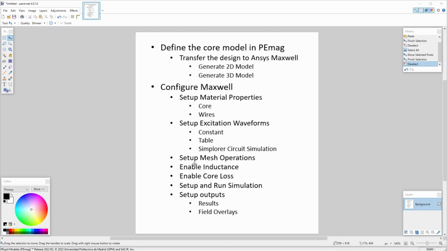So then we'll set up the mesh, which is the finite elements in the model. So you're breaking the geometry into these finite elements for the finite element analysis. And then we'll enable inductance and core loss, and we'll set up and run the simulation. After that, we'll have the outputs. There's two types of outputs that you can plot. There's the results, which are 2D plots or tables, and then there's the field overlays, which lets you put results into the 3D space as vectors or overlays on top of the geometry.